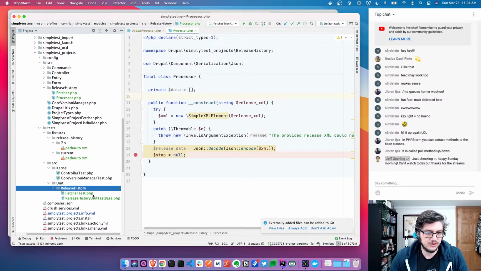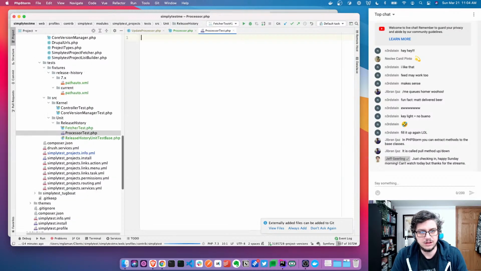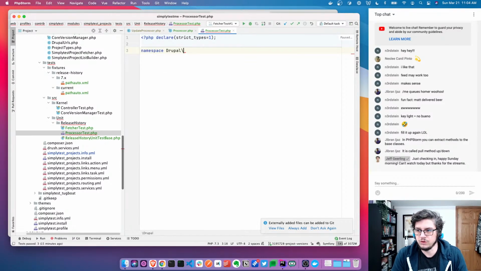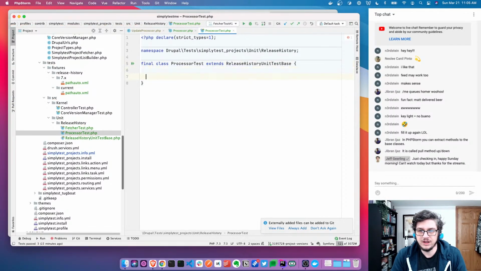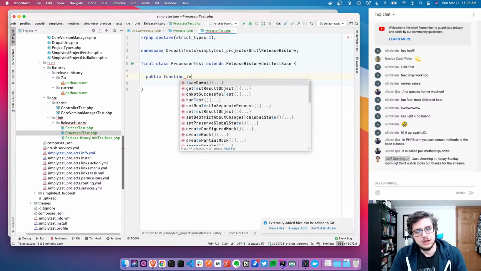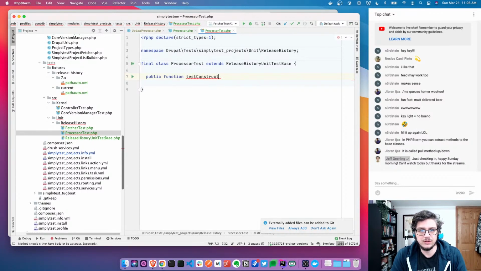So let's create a test. And so in here, we're going to call it ProcessorTest. And let's go through the motions again of the namespace. Again, Drupal and test go into the test namespace. So we have Drupal test, simply test projects, and we're in unit and release history. So we've got the Processor class extends the release history unit test base class. So let's test, we're going to just call it testConstructor.